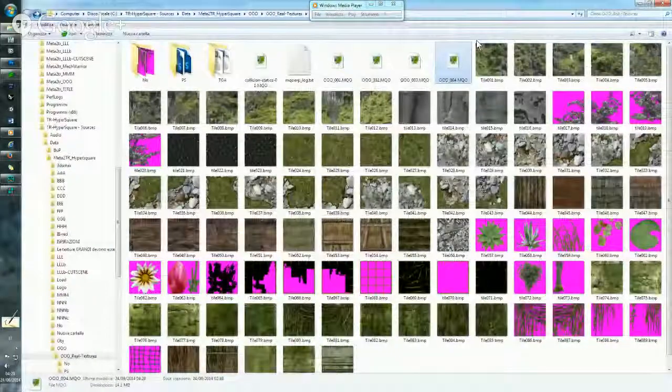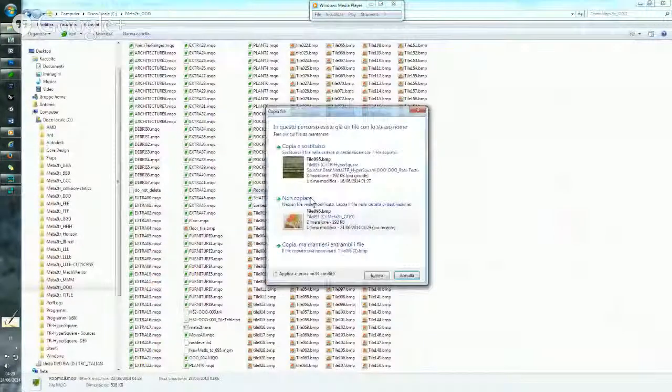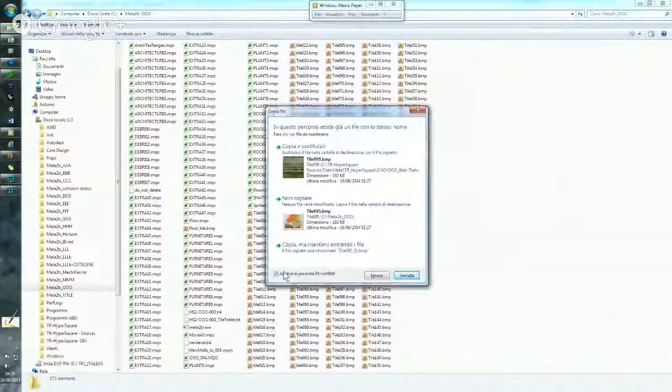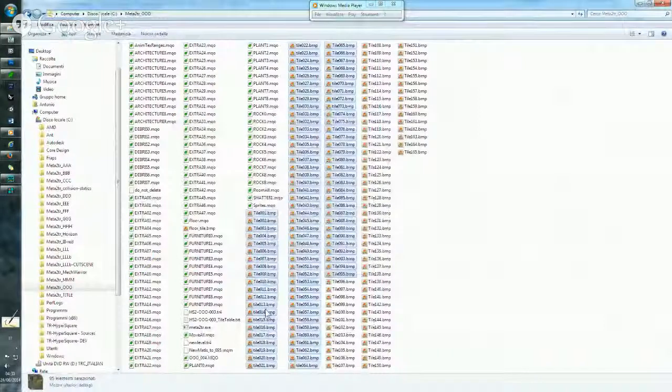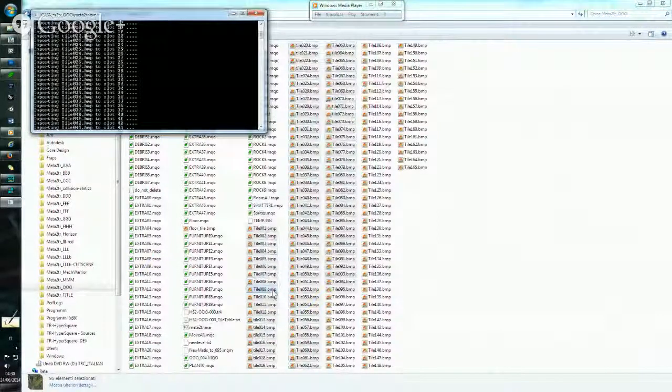So I copy and paste all the fixed texture tiles I have decided. Okay. I drag them all at once on Meta2TR. It is quite fine. It is quite fast.